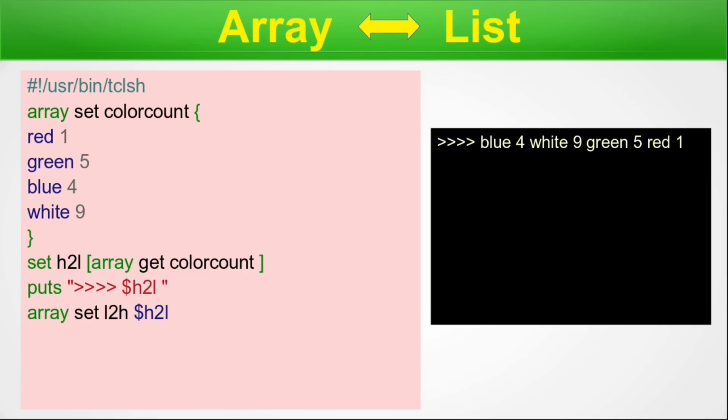So let's see what happens if we reverse this h2l. h2l is now reversed and we are using the array set command, that is L2H. L2H is the target associative array structure, which will eat up the list h2l and make it an associative array. So we are using the array set command. And then we are using foreach, because here we will not print directly, we have to see that the key value pairs are coming correctly.